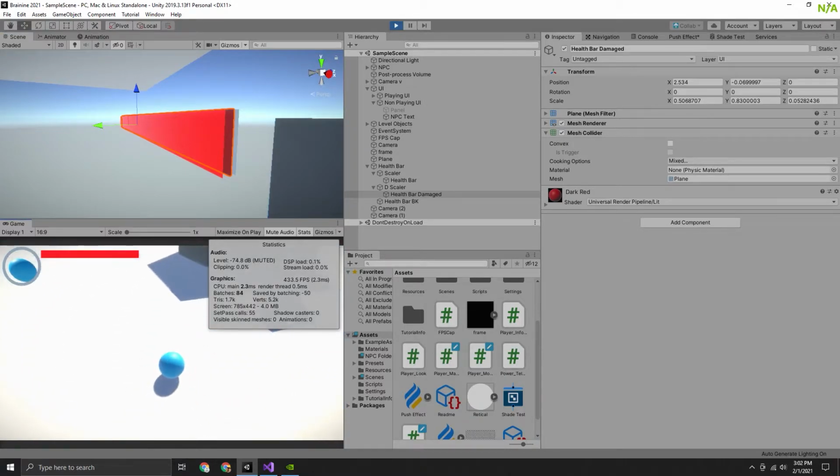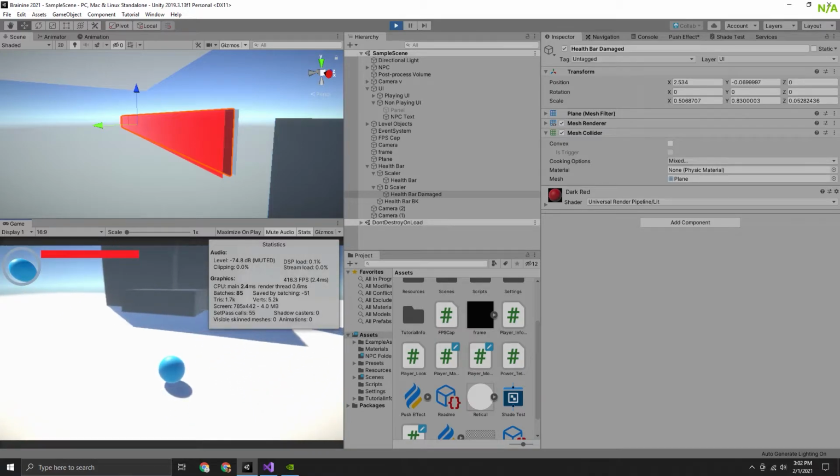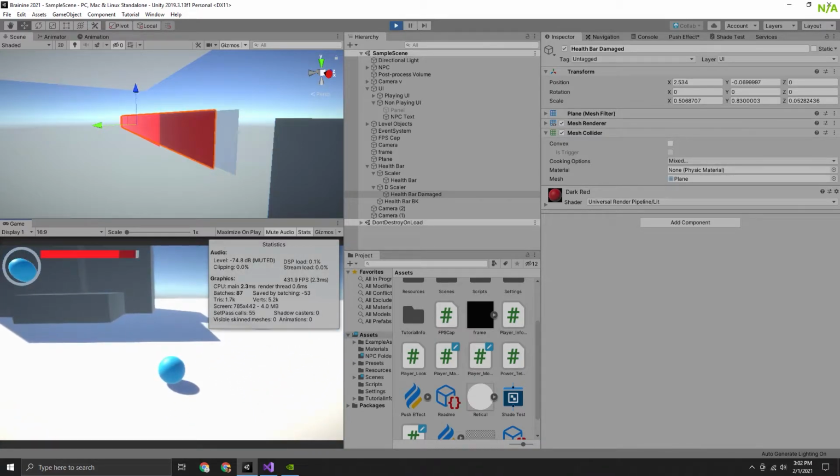If I press the one key that I have here set to debug for the health bar, if I press that, I'll lose some health. And then you'll see that it slowly matches the scale of the normal health bar. You can see that up in the scene view as well.